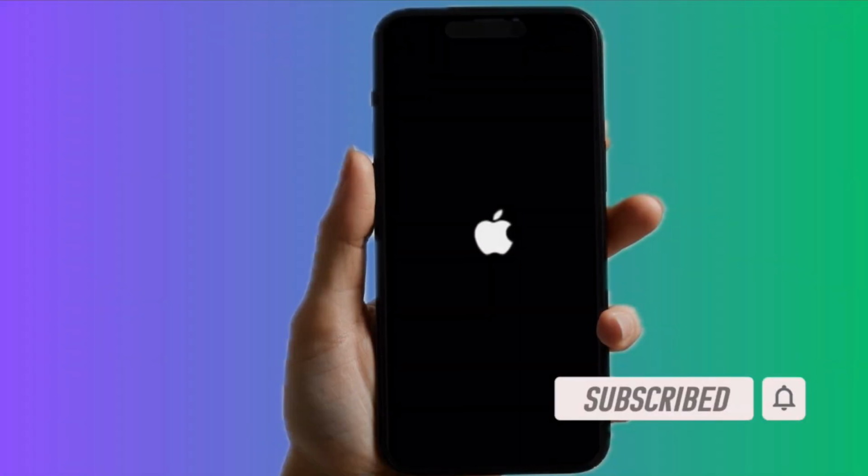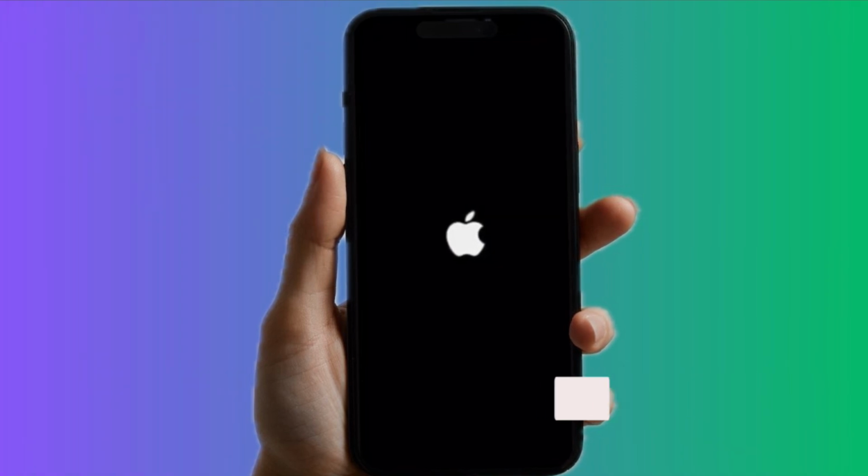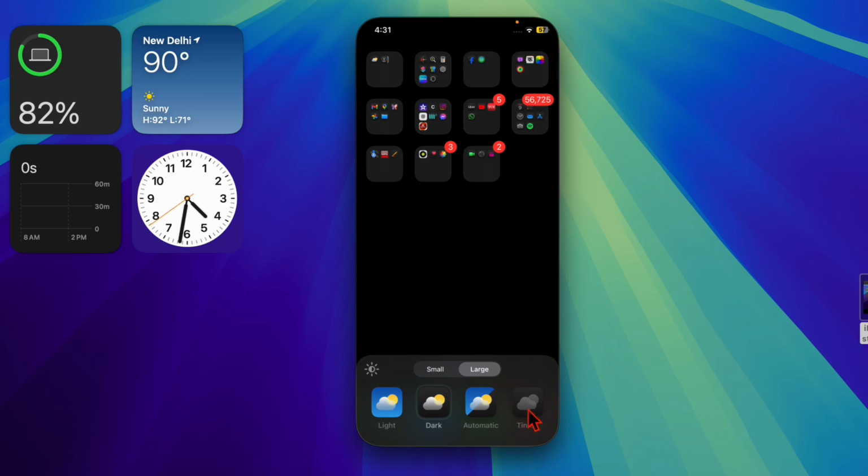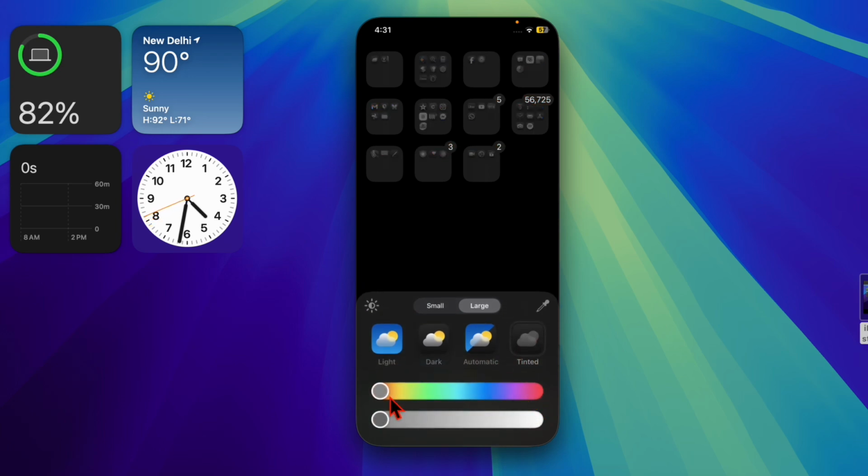So if your iPhone is stuck at the Apple logo, it usually indicates a problem during startup, often due to software issues, corrupted updates, or hardware glitches. Here are some pretty handy tips and tricks to fix the iPhone stuck at Apple logo issues. That's it, let's get started.